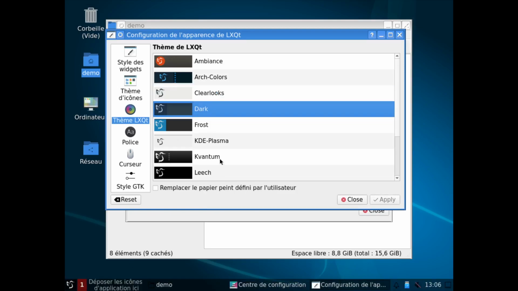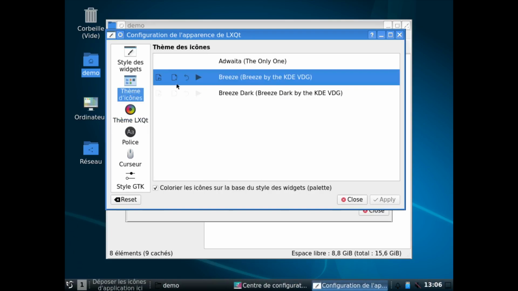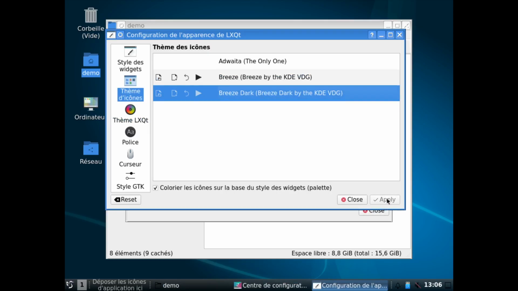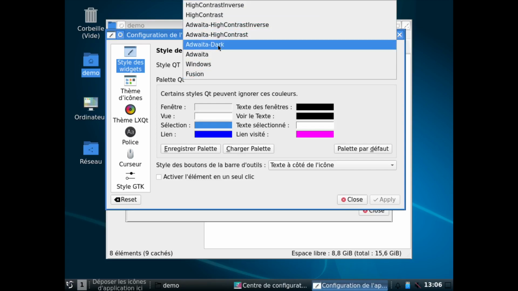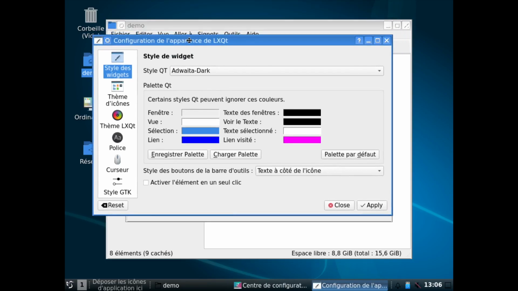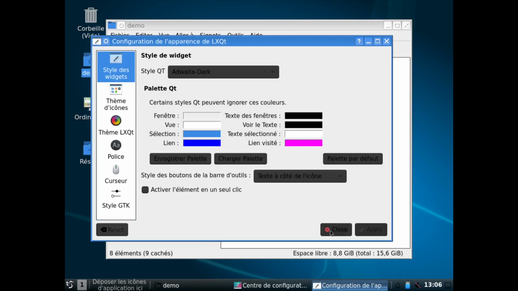Yeah. Phantom. Oh, nice. Oh yeah. It's the default theme. Breeze dark. And Qt style. So as I can see, we have Adwaita, which is weird because it's a GTK theme. So let's try it. Oh, okay. Ew. This is weird.